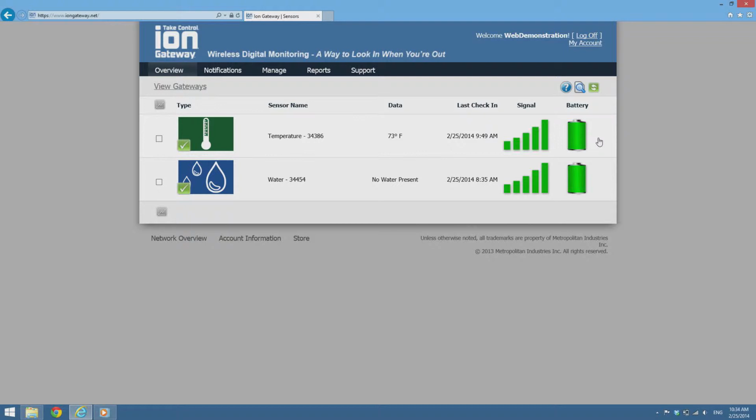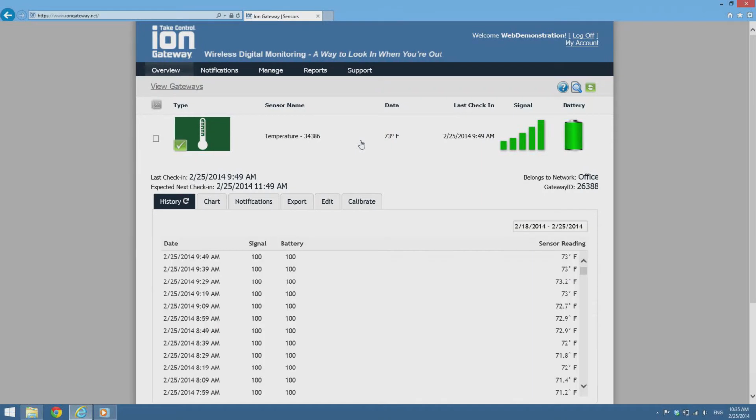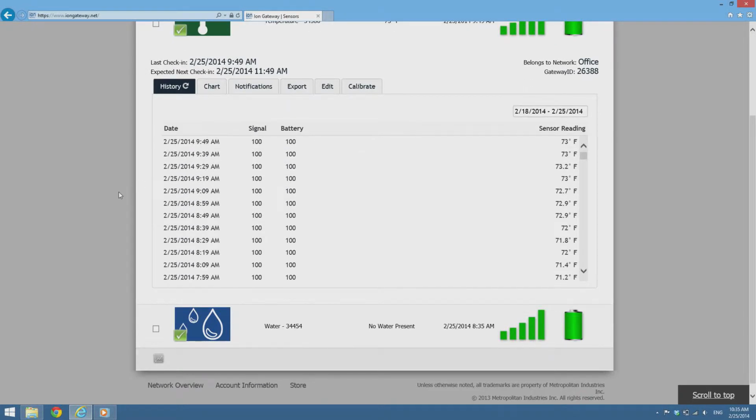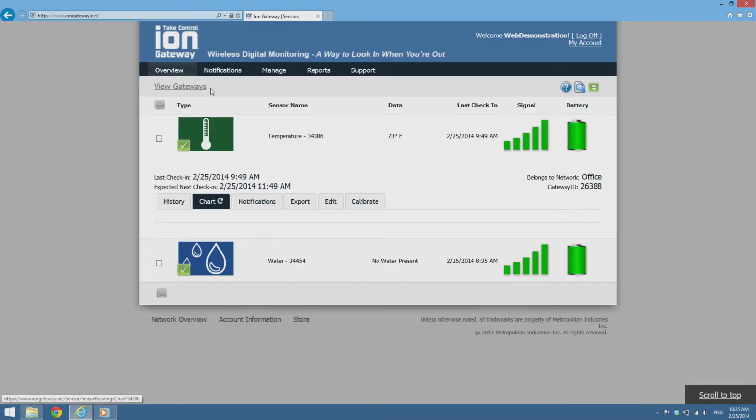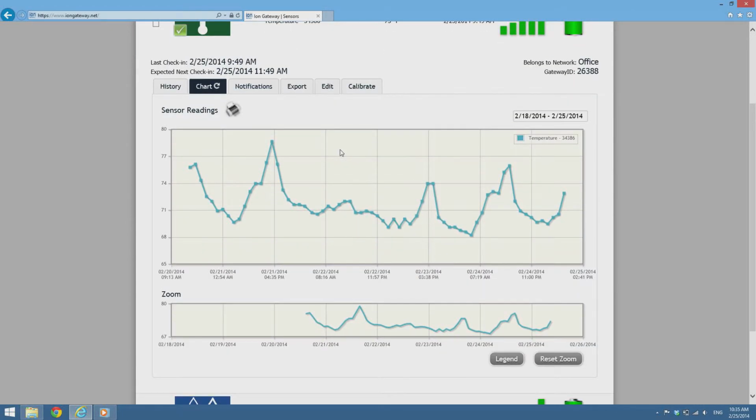By clicking anywhere in this sensor's information bar, we can expand the detailed view for that sensor. Within the detailed view, we have the sensor's last check-in and its expected next check-in time. We also have tabs down here that allow us to view the sensor history in a data format. We can also view the sensor data in a chart format, and this can be printed as well.